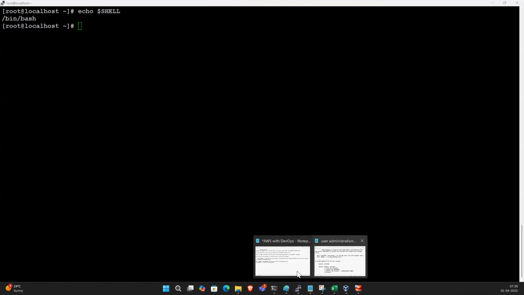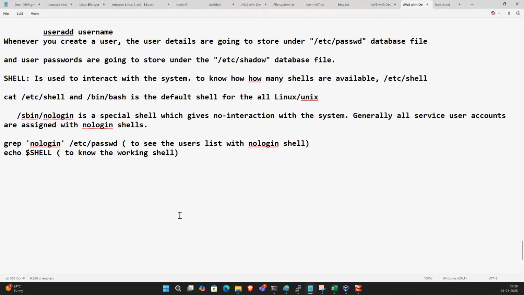Now we understood the user account. So now, password: to assign a password for the user account. So how to assign the password for the user account, guys? What is the command? passwd. passwd is the command.